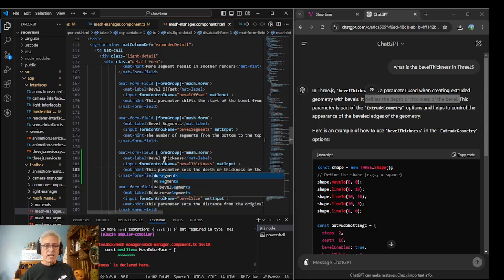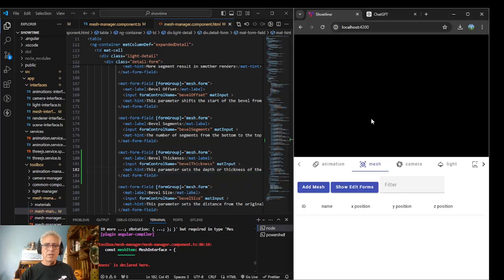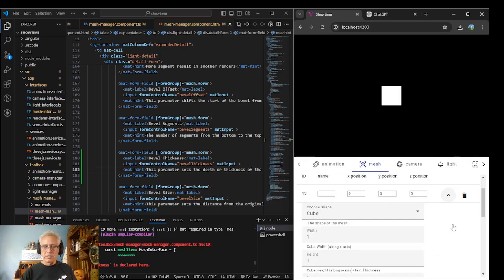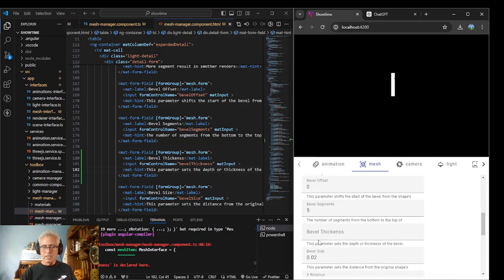All right, so now we have our parameter, we have our variable in here. If we go in here, add our mesh, change it to a text, we should see it in here, and there it is, and it's busted. It's busted up because it doesn't exist.